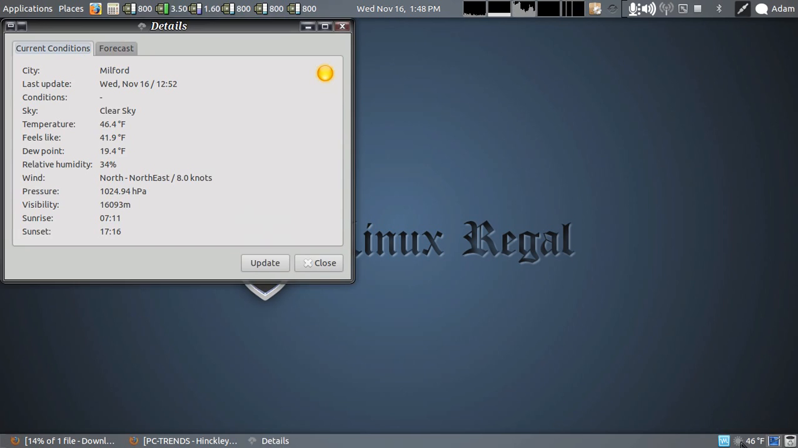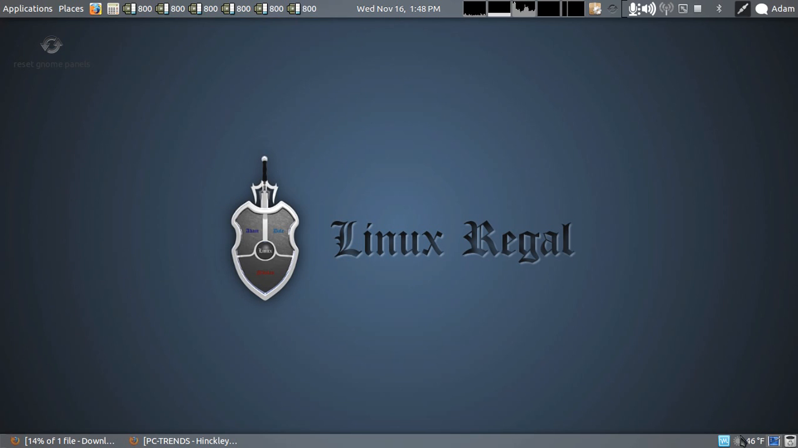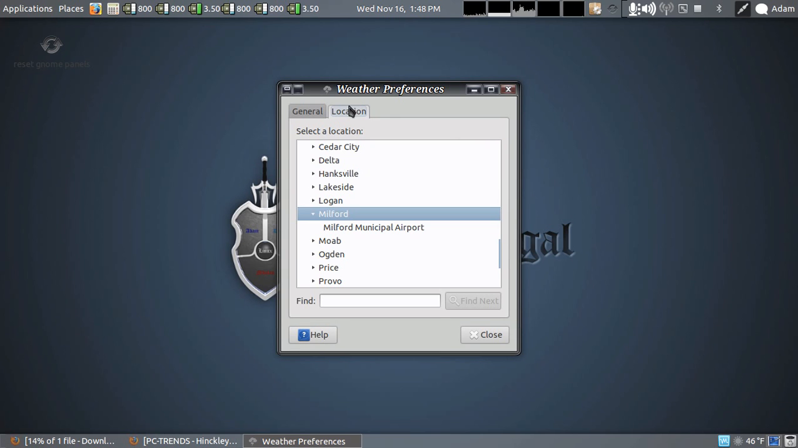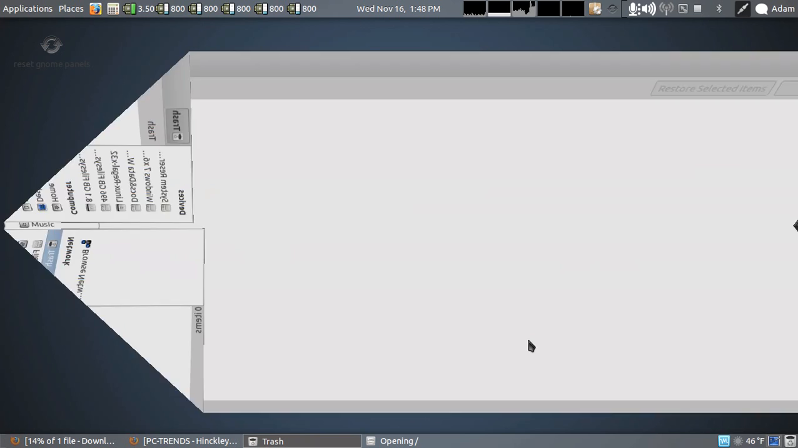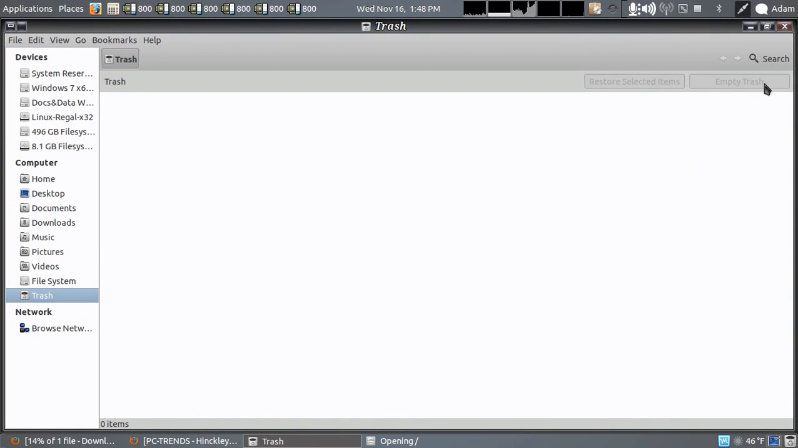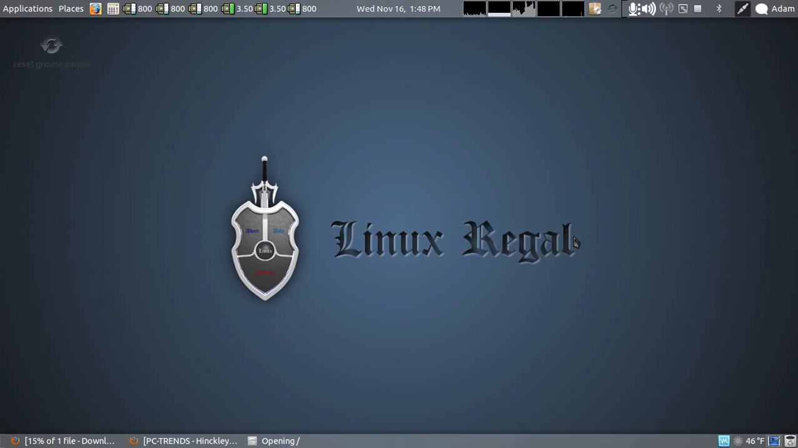You'll have the weather applet. You can program it for your location by simply right clicking on it and going to preferences. Pick your location. This just shows the desktop. Here's your trash can. Right click on it to empty. If you open it, it'll give you the ability to restore if you accidentally deleted something.